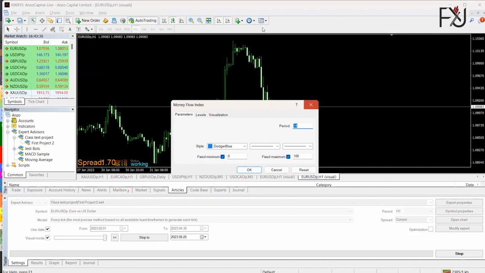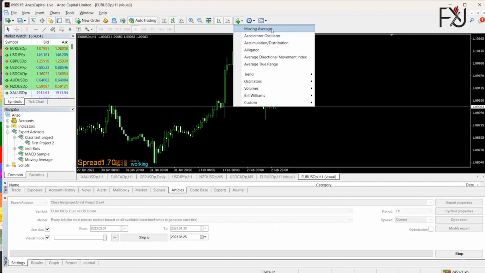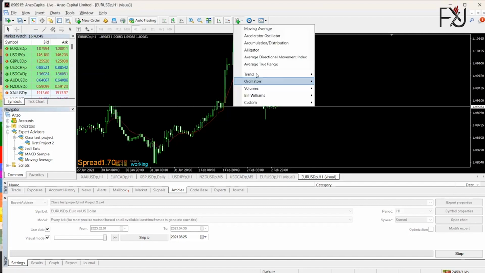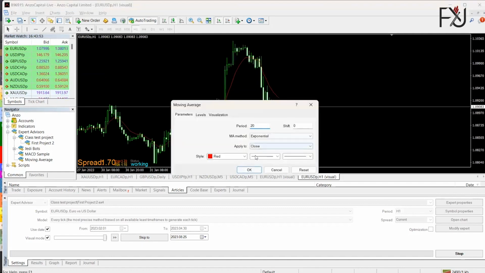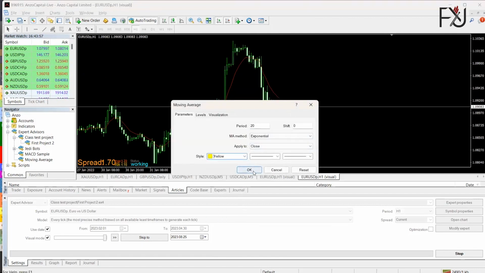Okay, let me do this instead. Let's add it from here. Moving average. Yeah, I think that should work. So 10 period moving average, exponential. Let's also add a 20 exponential moving average, and we'll make it yellow. And we can drag this back up.